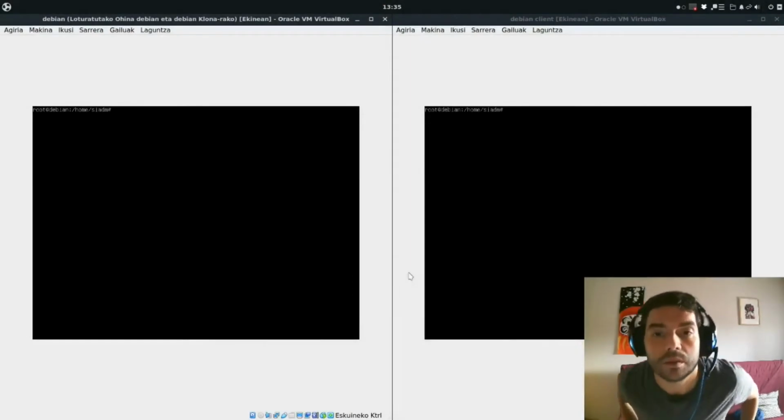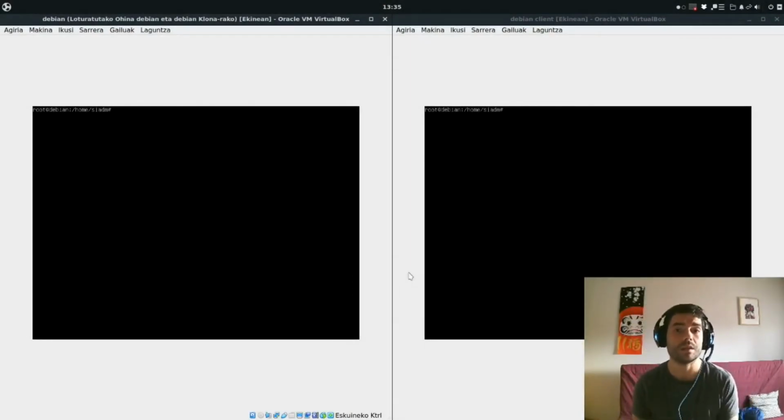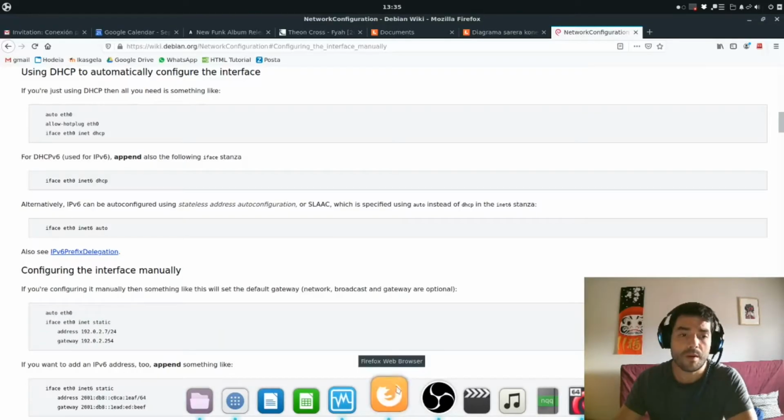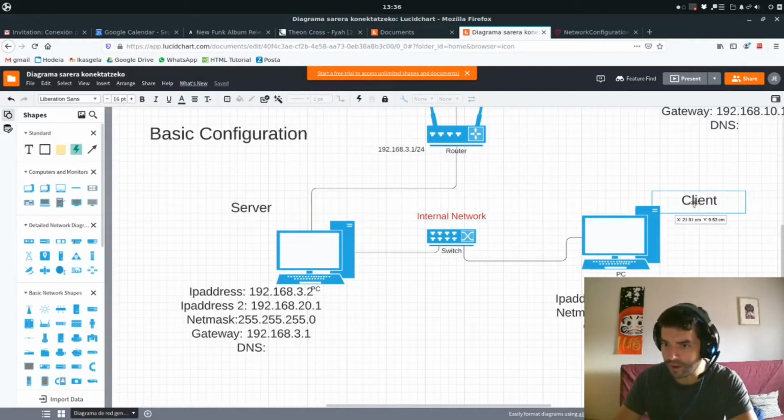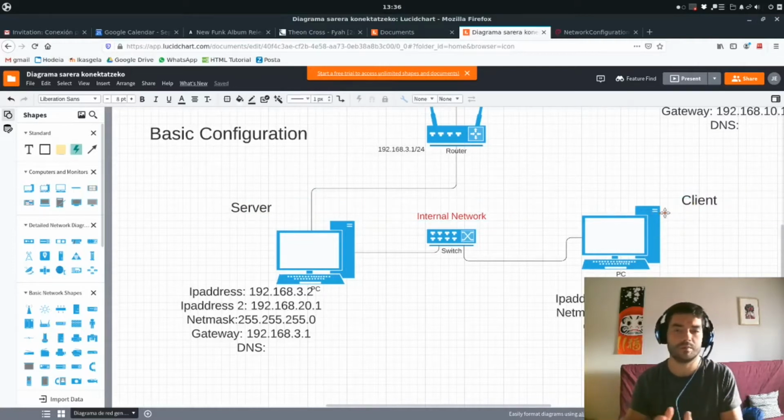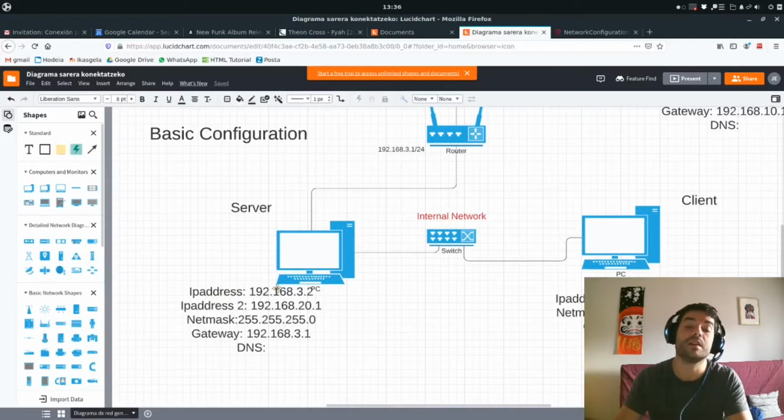Okay, we will continue with another video to talk about the network configuration between these two computers that we've talked about in the previous video. Do you remember that? You have here a very simple diagram. We will call one computer server and the other one client. It's just to make a difference between the two computers. One computer has two network adapters: one is in another network that goes to the internet, and the other one is from an internal network.